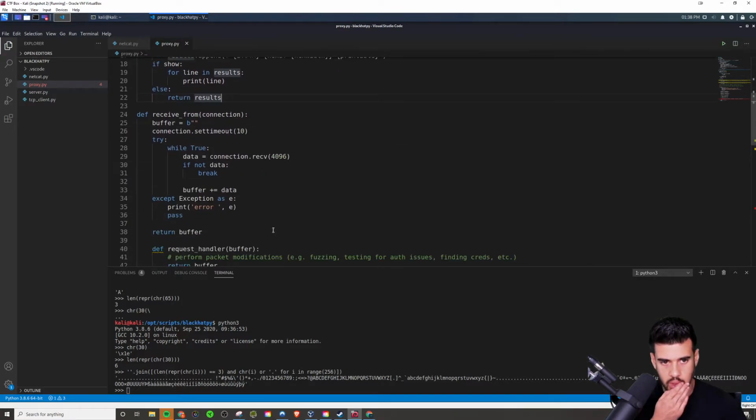The next one that's important is the receive from function. Now it's going to pass in the connection and initialize a byte string here as the buffer. And we're going to set the timeout to 10 here. We're going to do a try except just to do some basic error handling. It's going to be a while true because we want to be able to receive the data pretty much endlessly until the user cancels it with a control C or whatever.